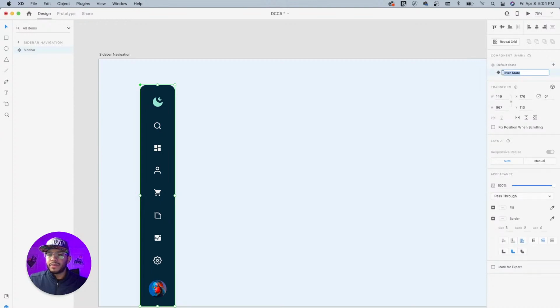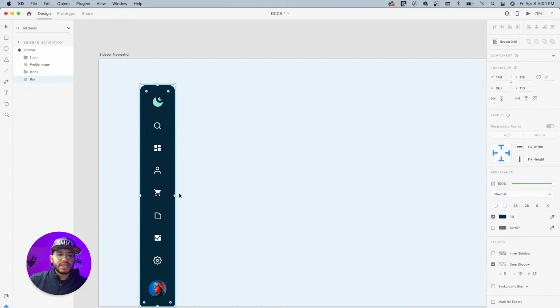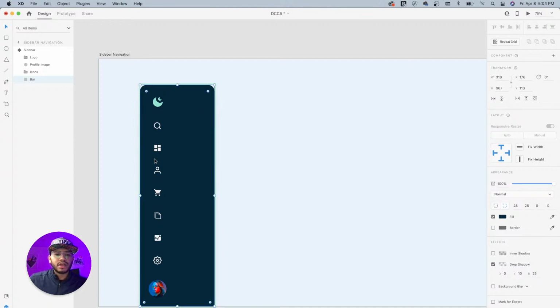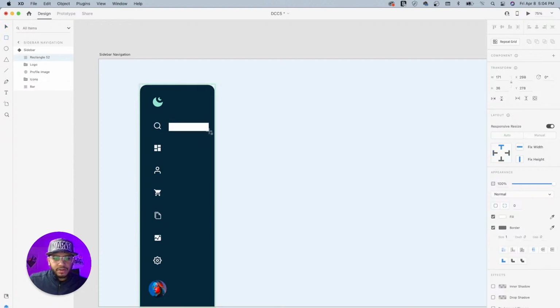Let's call it hover state, but let's call it sidebar. All right, sidebar. Oops. Hover state. Perfect. And then we're going to start editing our hover state. So just command click so you can select the background. And then let's open it up a little bit, and start adding things on the side here. For example, for the search, maybe I'm going to grab the rectangle tool and draw a rectangle here for the search.